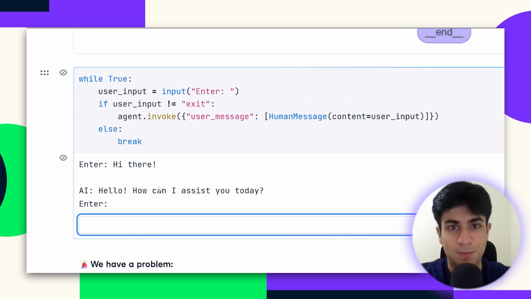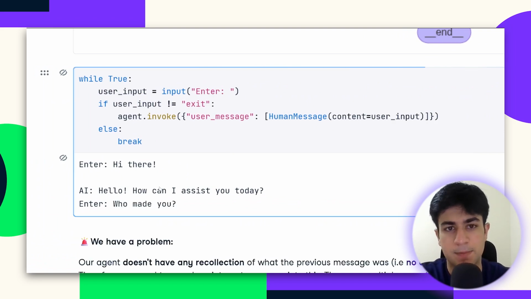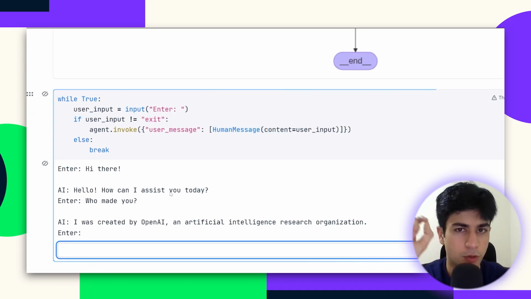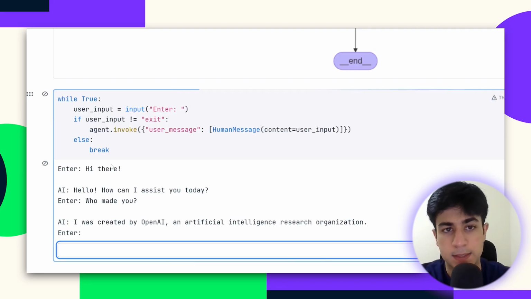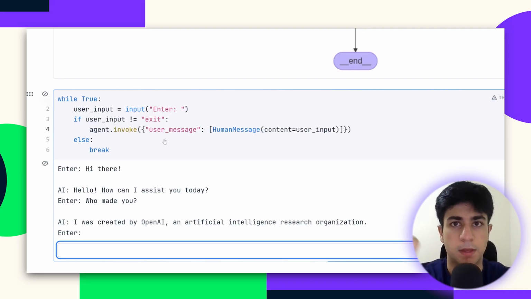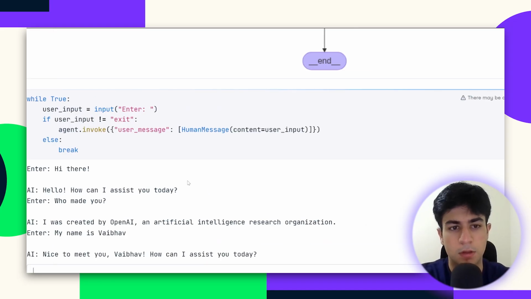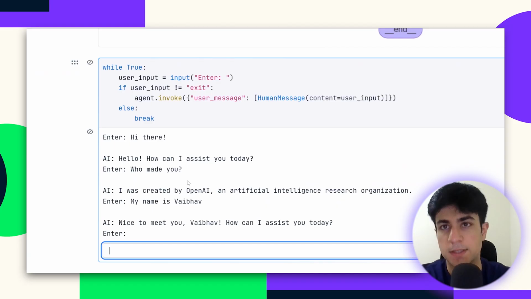Now, if you don't believe me, I can write something like, who made you? And it should say something like OpenAI, right? There we go. I was created by OpenAI, an AI research organization. Now notice, and I can also obviously exit, but I'm now about to do something here. So I'm going to say, my name is Vaibhav. So nice to meet you, Vaibhav. How can I assist you today?